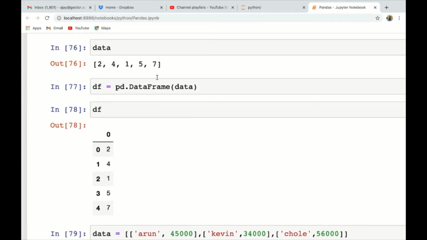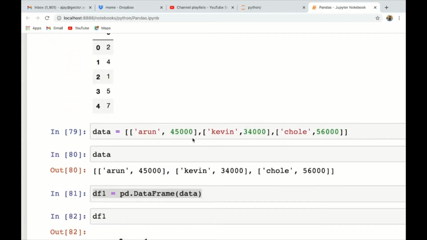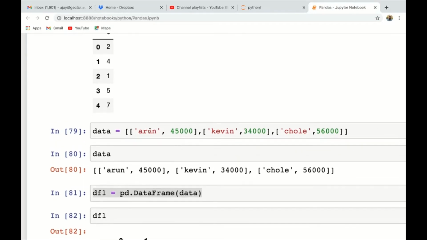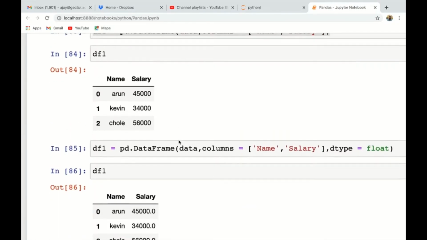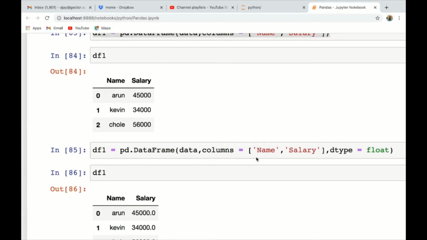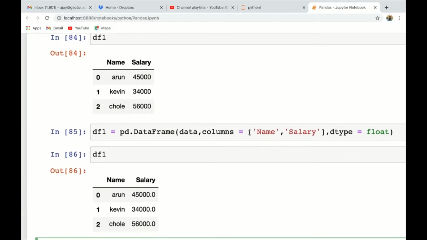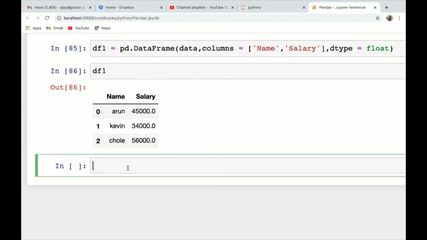So this is a simple list. From a single list it will be a single column. If I want to create multiple columns, you have to give a nested list. So this way you can create, and you can specify the column names using columns equal to. You have to specify the parameter values, and also you can specify the data type.